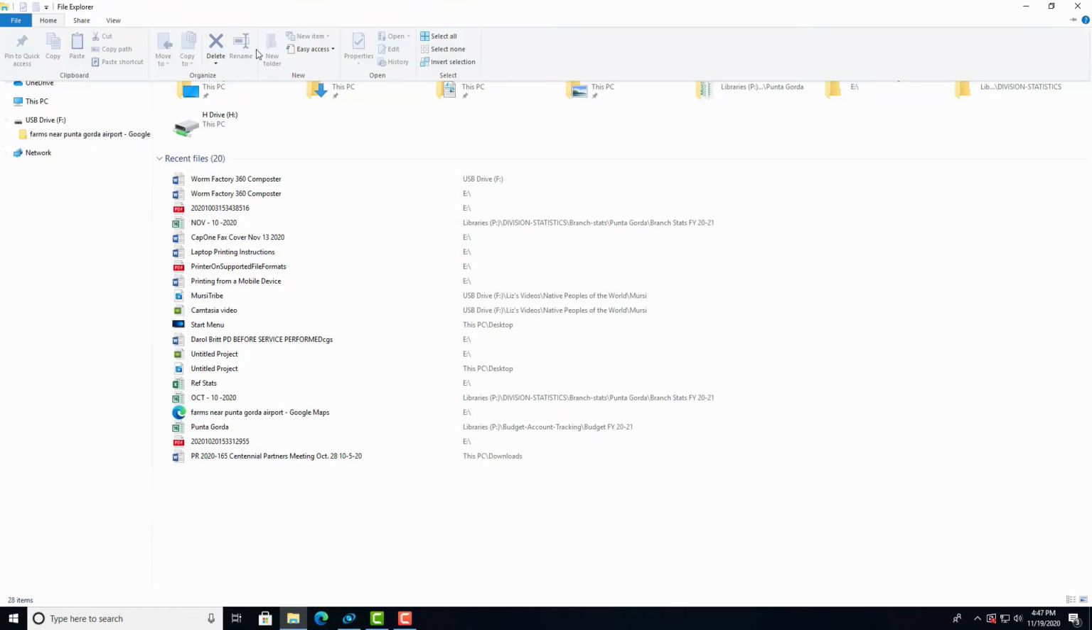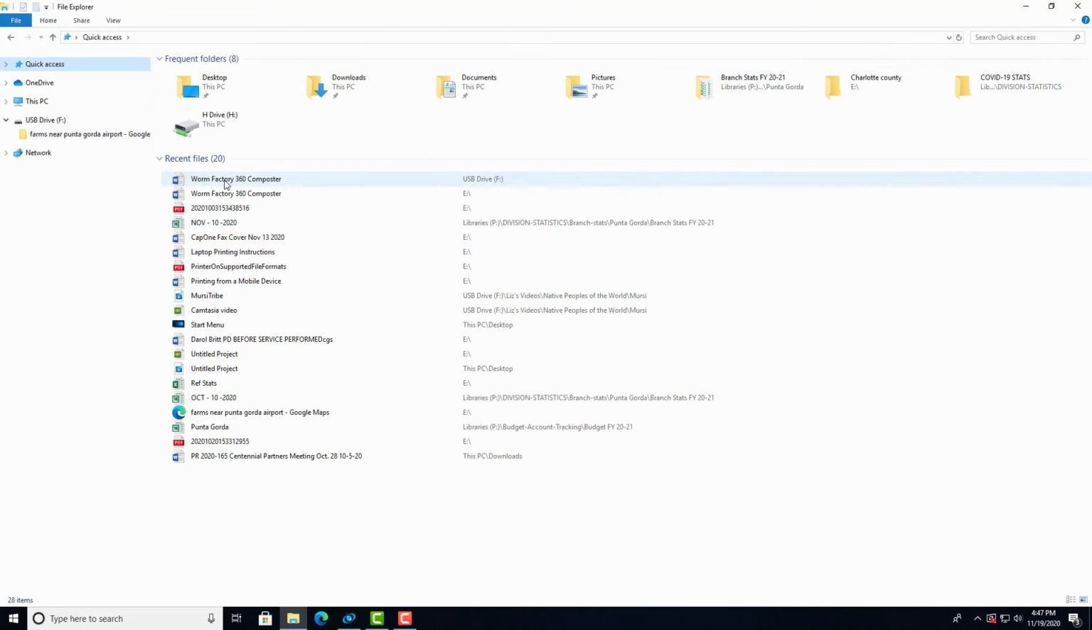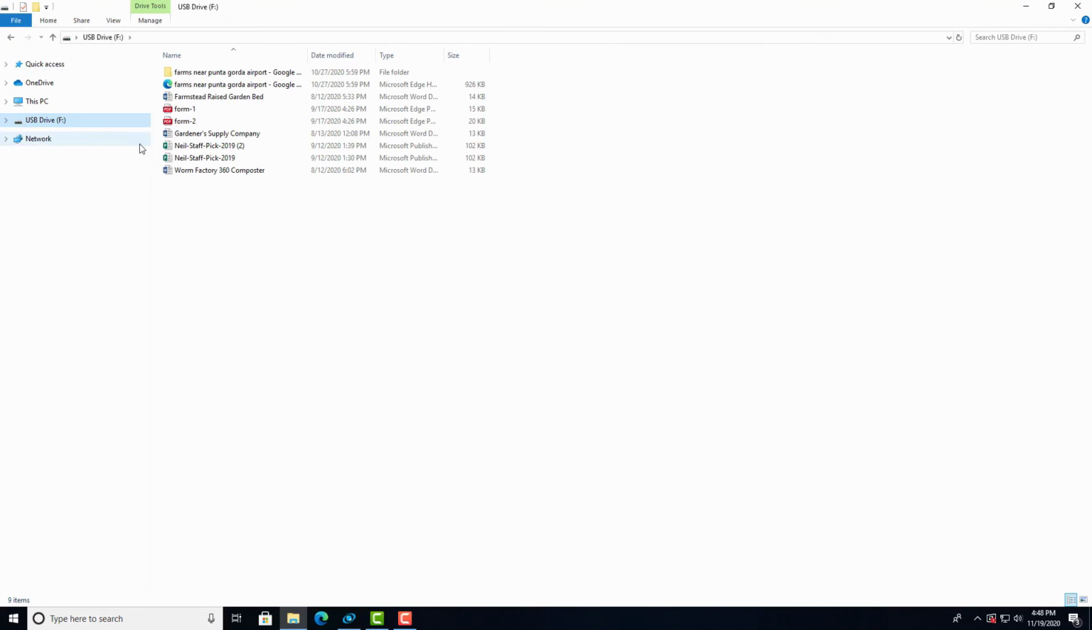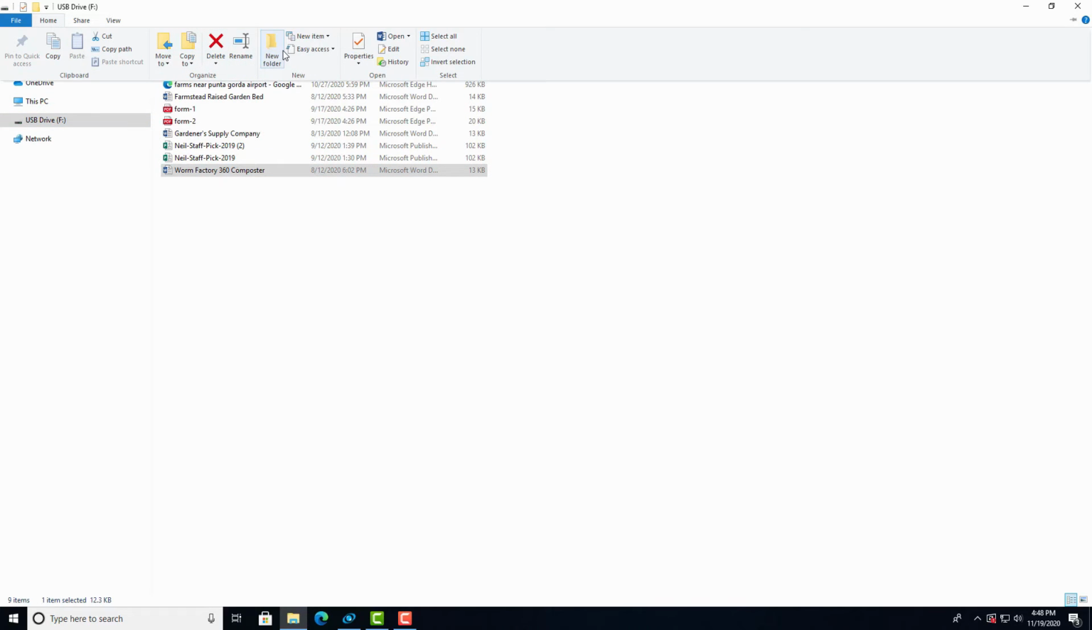Now, I'm going to talk about the top here for a moment. If I click on home, you can see all these are in gray because I haven't actually selected a file. Now, let's suppose I selected a file, and I'm selecting this Worm Factory 360 here, and I go to home. A few things lit up, but not everything. And that's because this file is actually not located here. This is just a quick way to access it. It's actually, if you look down, located in my USB drive. So if I go to the USB drive here and do it here, you see all these have lit up.